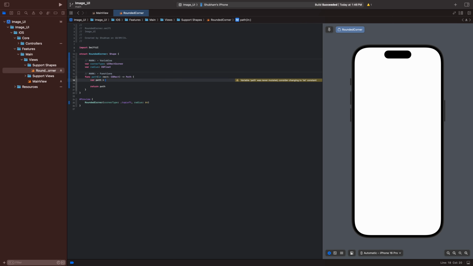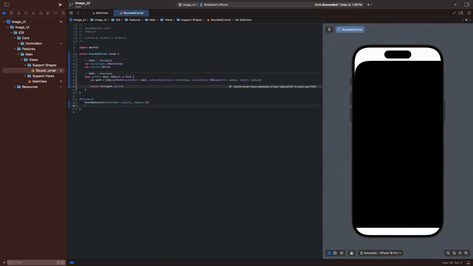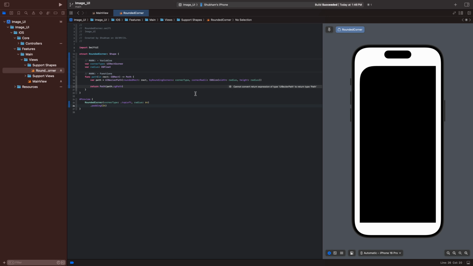Let's remove the default path initializer and instead we'll use the UIBezierPath initializer with a rounded rect variant. This will allow us to round the corners based on the value of the corner type and the radius provided. Now we need to modify our return type as we're using UIBezierPath. Instead of returning path, we'll use a Path initializer and return path.cgPath. Let's add some padding so that it's more prominently visible.